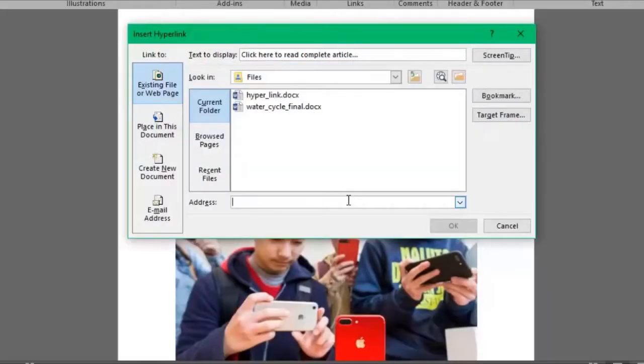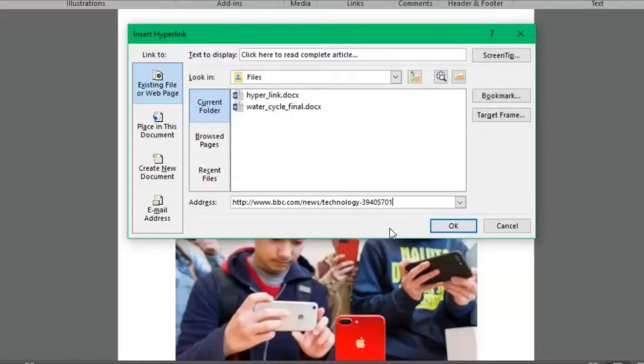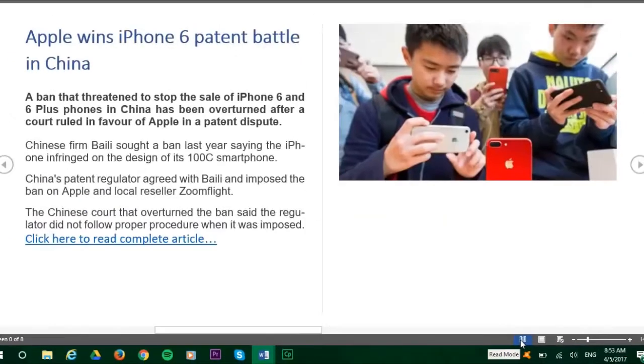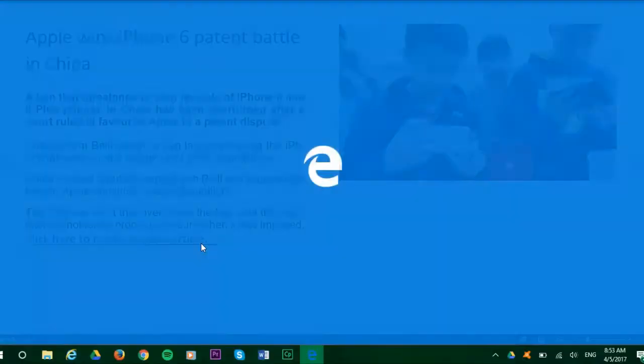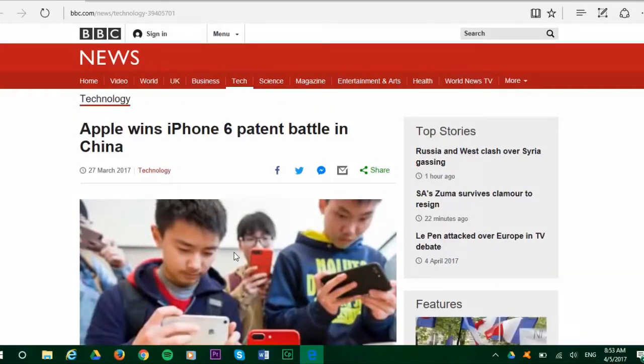We now have to put the website link where we want to direct the reader for a complete article view on the web. We'll paste our link in the address box and click OK. Let's check our hyperlink works again by selecting the Read Mode and clicking on our new hyperlink. And there it is. It has opened the direct web source where the article is hosted.